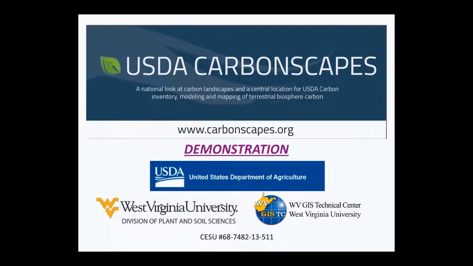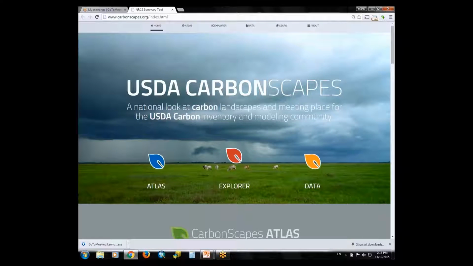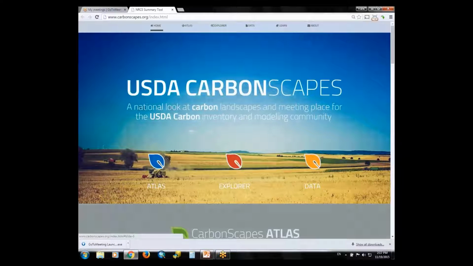So now we'll start a demonstration here, I think. So this is the front page. You'll see that the atlas is on the left. Explore and data are offered right here. In addition, we have a navigation bar at the top for the home, atlas, explore, data, learn, and about. So let's start with the atlas.